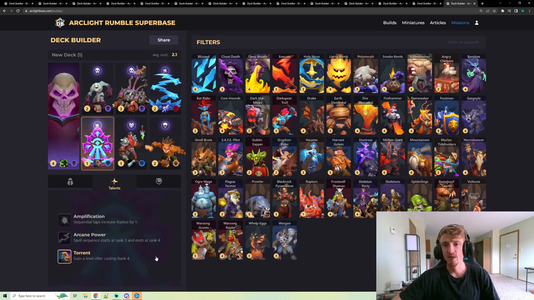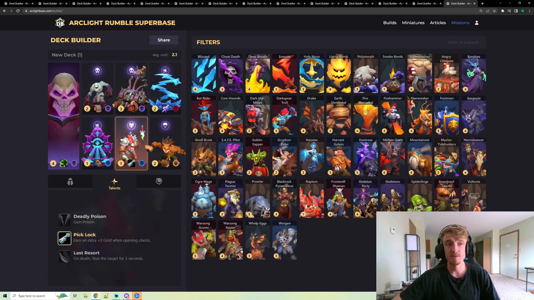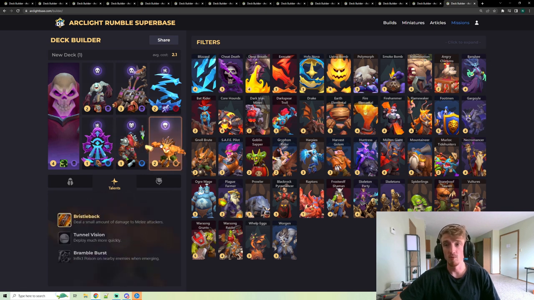And then Torrent is gain a level after casting rank 4. We're probably not casting rank 4, honestly. There will probably be some cases where we do, but not to level up Thalnos. Defias Bandits, +2 gold. Pretty good. We want that gold advantage. And then Quillboar for Quillboar.